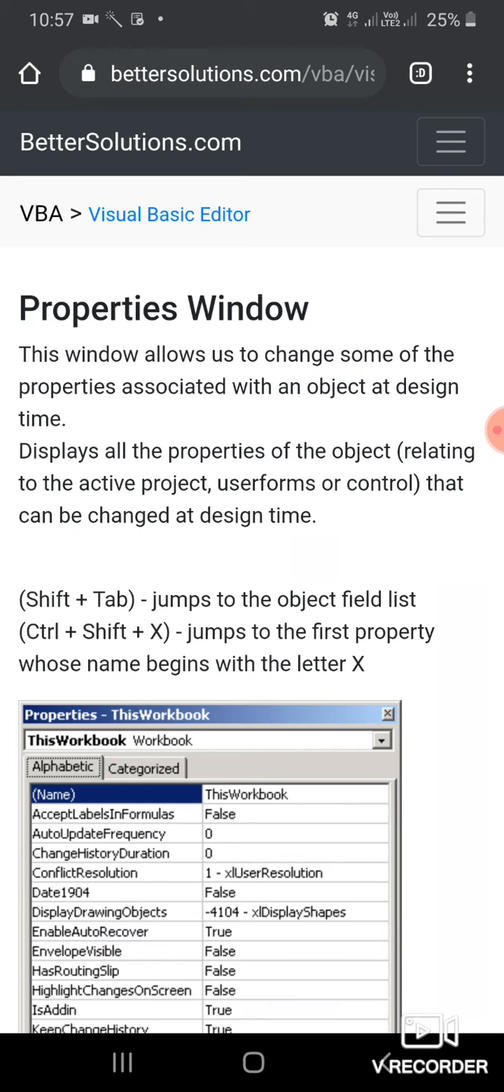So this is it for today's topic of the properties window component of VB. Students, let's revise this topic. In the meantime, we will come up with other important videos to give you more knowledge and understanding about our subject.